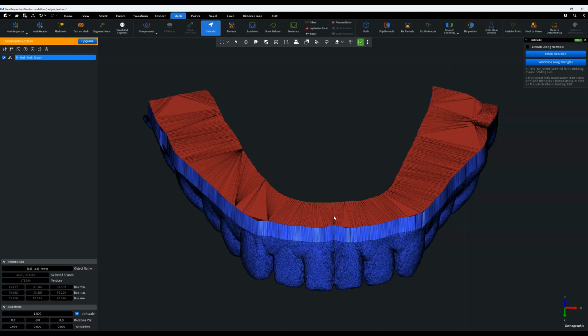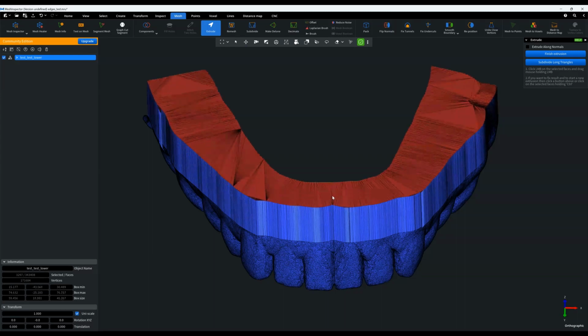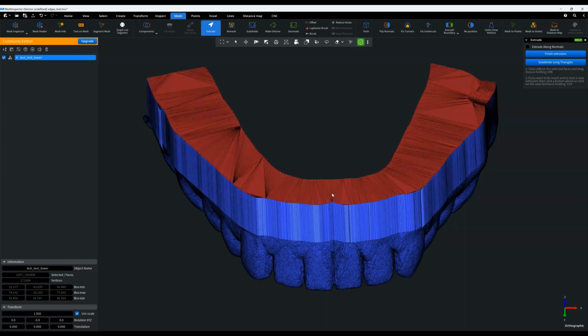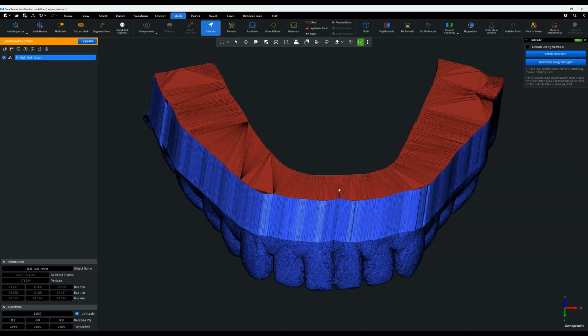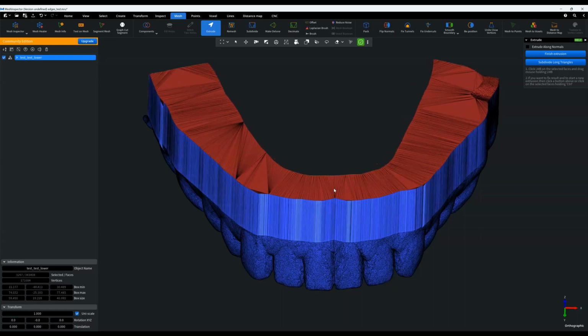Using the left mouse button, drag the selected area in the desired direction. Once you release the button, you'll have the opportunity to further adjust the position of the selected area. Press the Finish Extrusion button to fix the changes and start a new extrusion process.